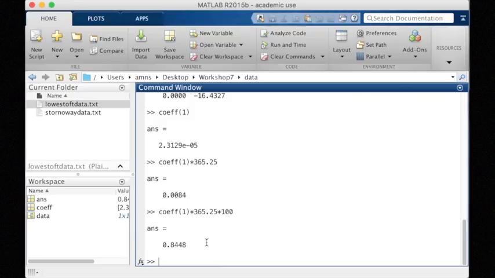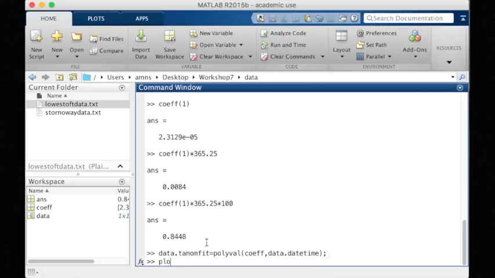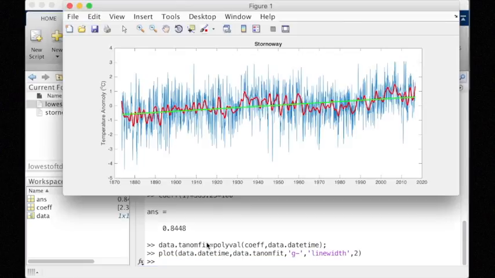Now, if we want to put that trend line on the graph, I create another set of data, and I'll call it data.t anom fit equals, and I use the polyval function. I give it the coefficients, and then I give it the x values, which is data.date time. And then I can do another plot, and in this case I'm plotting t anom fit. I'll do a green line, and there we go.